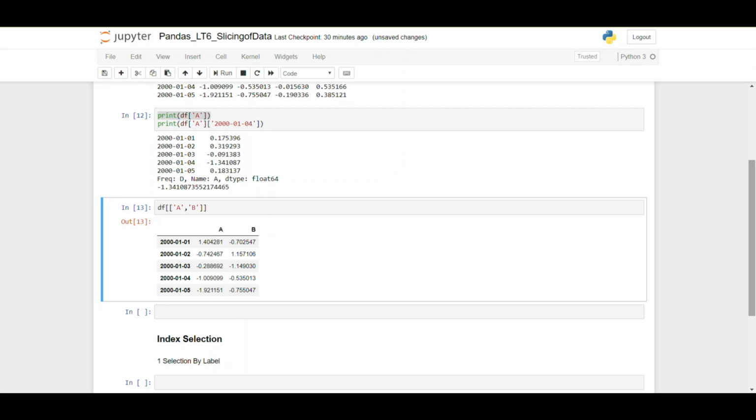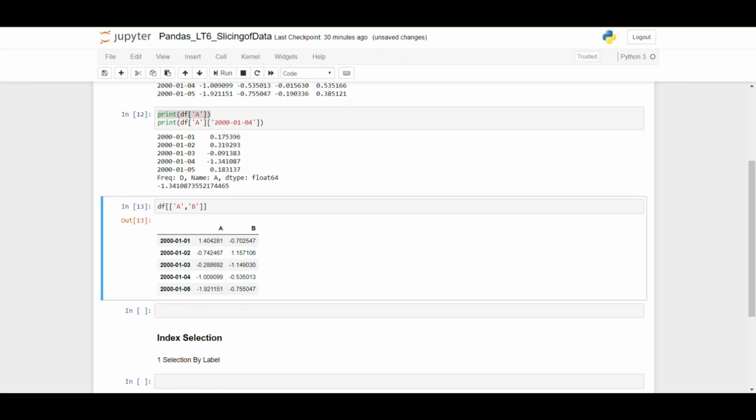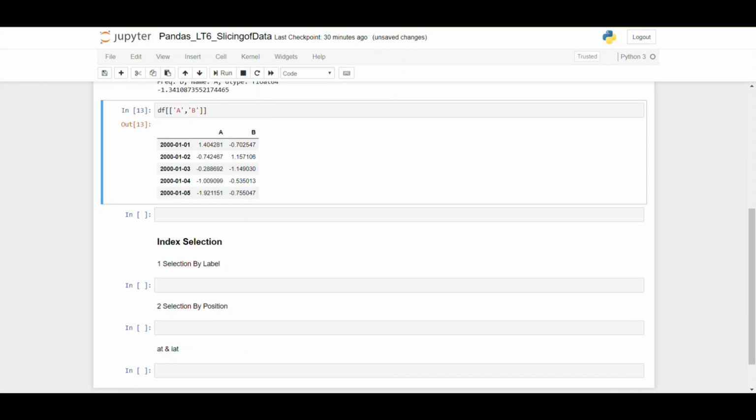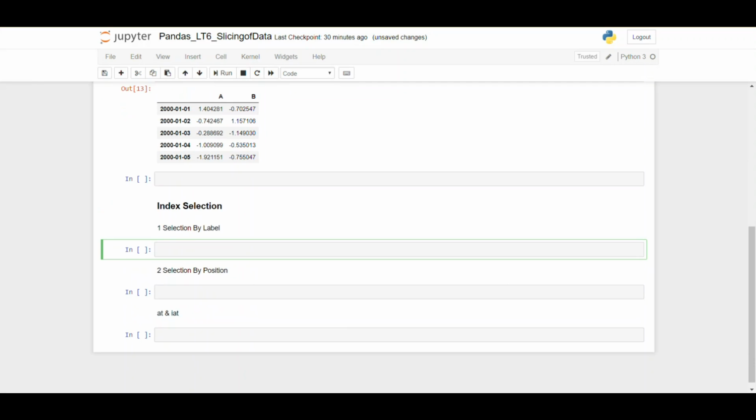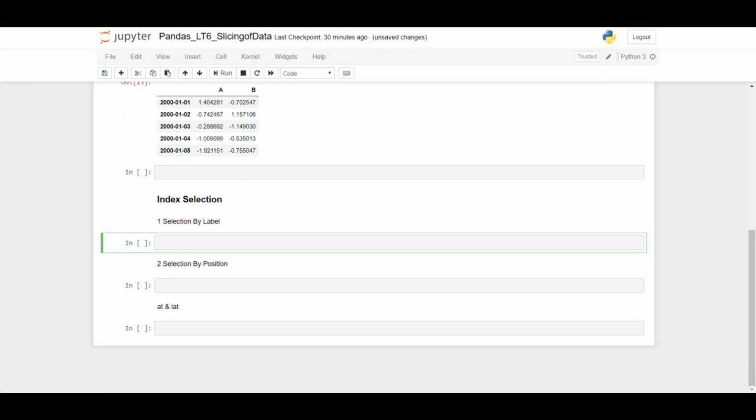Now let's go beyond these basics and talk about how to select on the basis of label and how to select a DataFrame or index by position. We will talk about the DataFrame in particular, because selecting a Series by label and by position is very intuitive from the examples which we will see from the DataFrame.